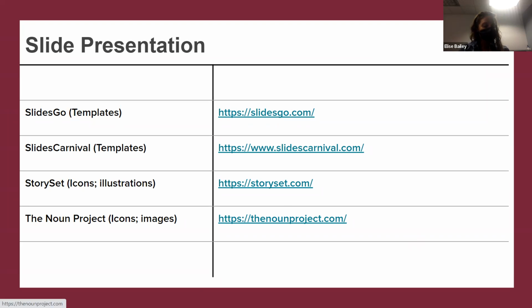First, we're going to start with a couple different websites that you can use. Besides the layouts that are available on PowerPoint, here are some helpful templates. There's SlidesGo that has numerous templates you can choose from. Same with Slides Carnival. Then when you're looking for images and icons to use in your slides to at least draw the attention of the audience, there's StorySet, which I'll also show you in non-projects.